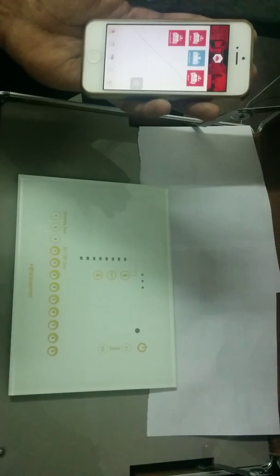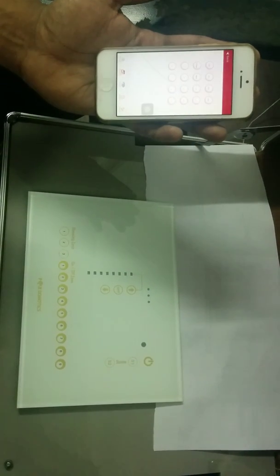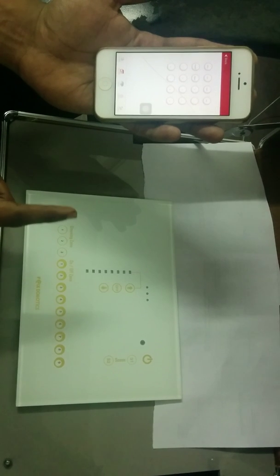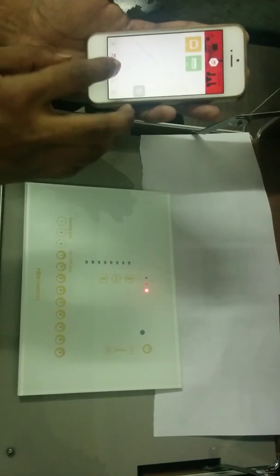Now let's check the device screen. The device screen also gives the same functionalities and works the same way as the room screen, and it communicates with the IR blaster.